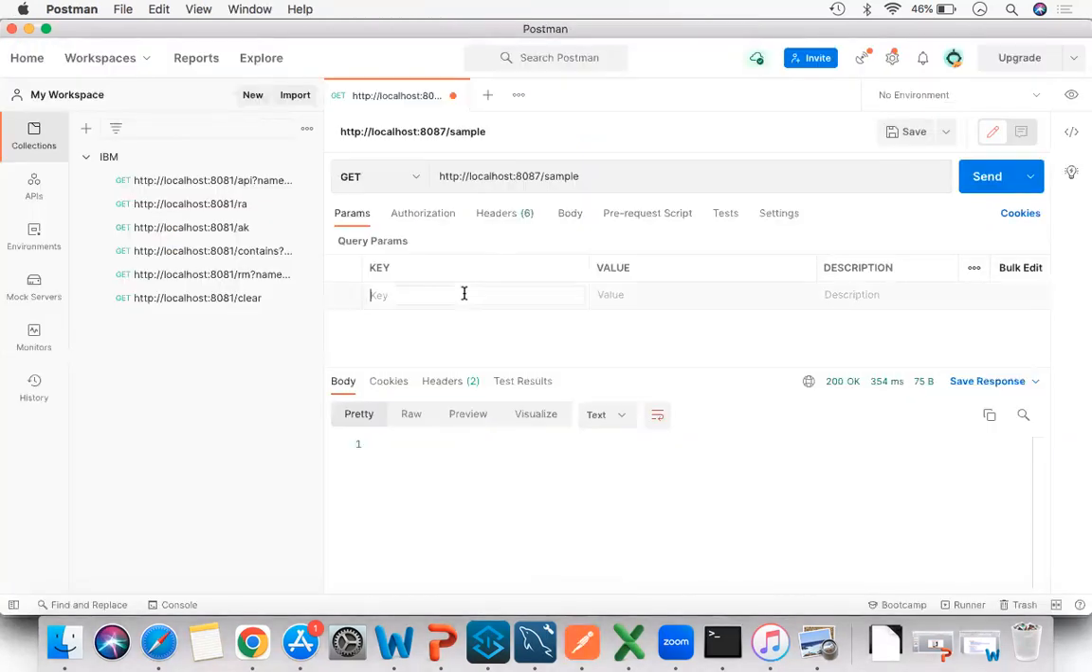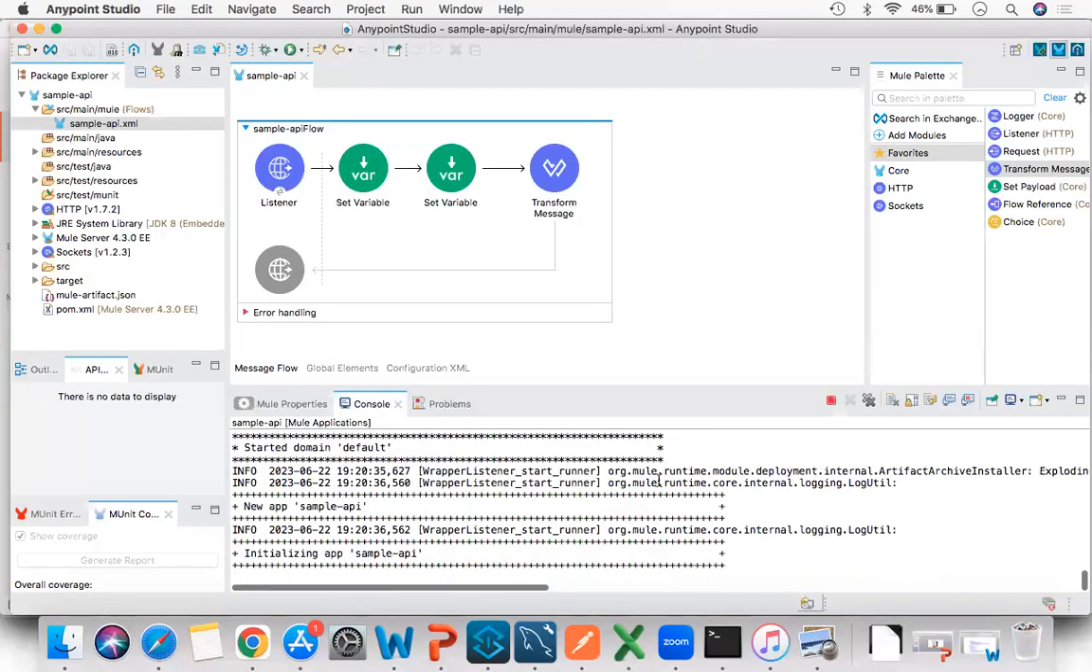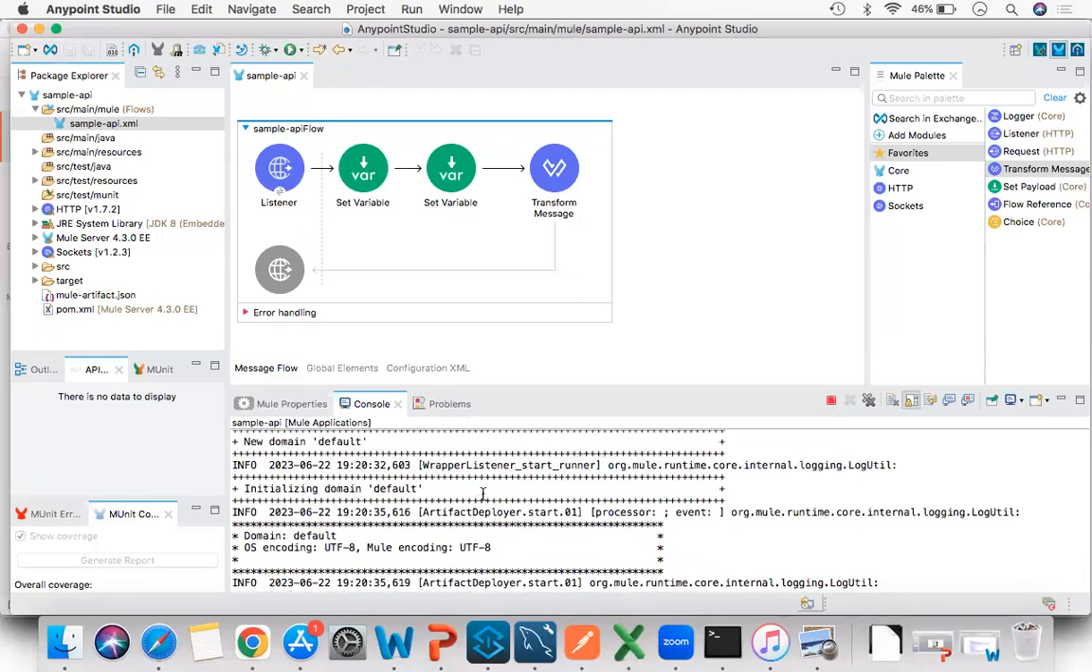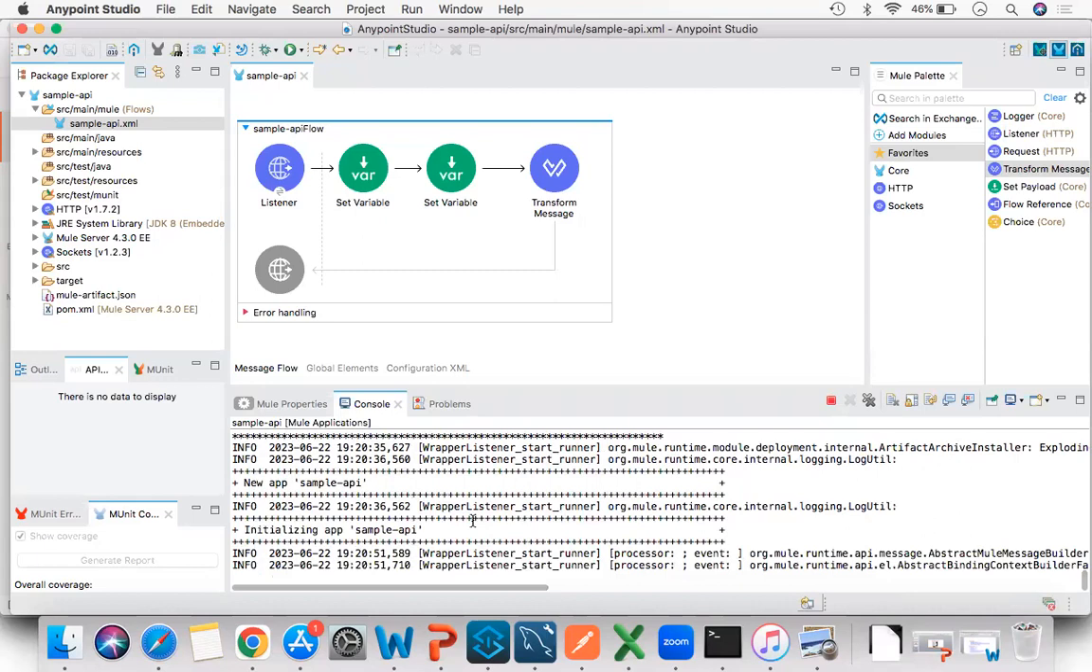Here we need to pass. So once it is deployed, then only we need to test it.